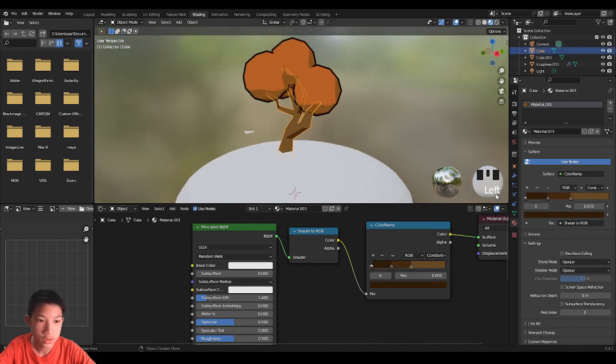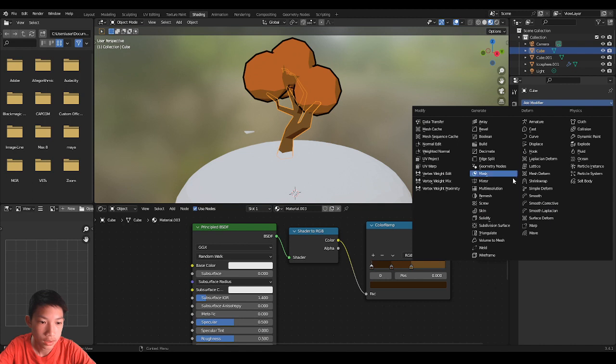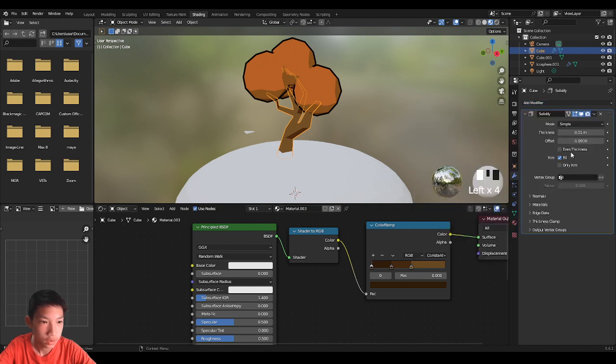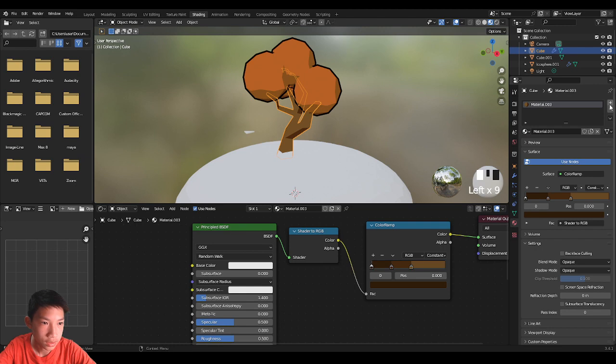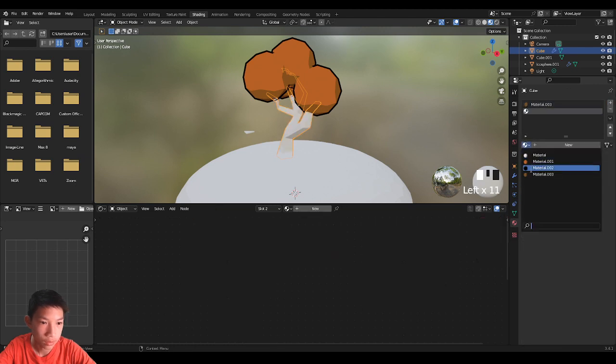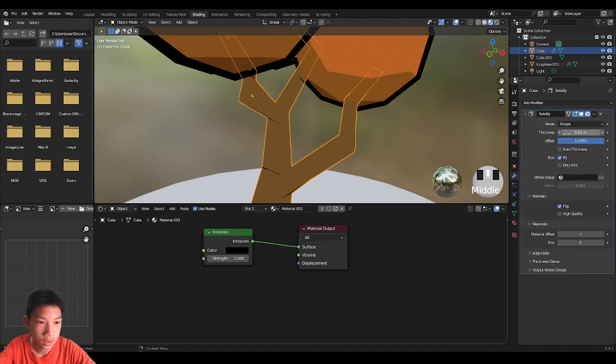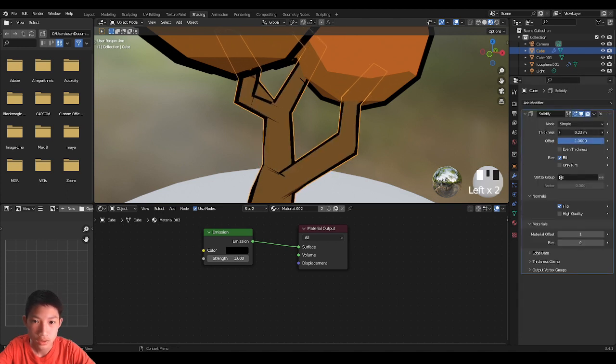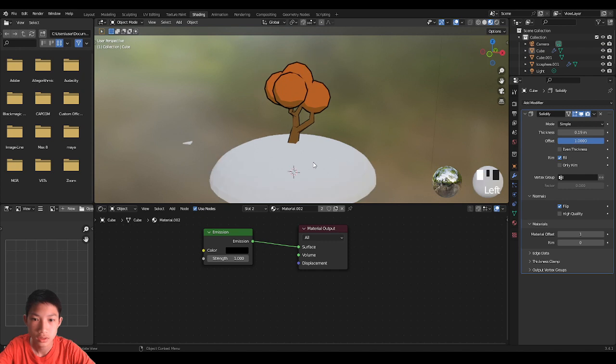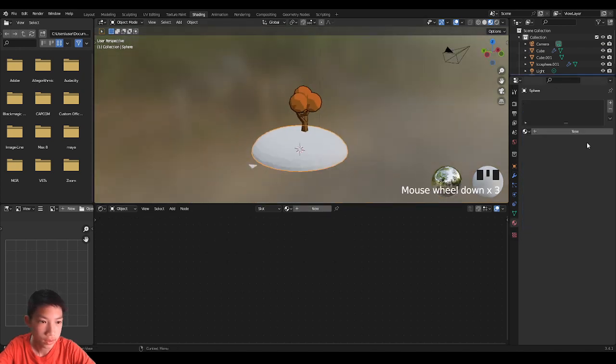Yeah, that's nice. Then we just have to add the solidify modifier. Click on change this to 1. Normals, flip, materials, offset to 1. Then we can just add another one and select the black one that we have. And we just gotta adjust the thickness. Then that's nice. Okay. The ground, same thing.